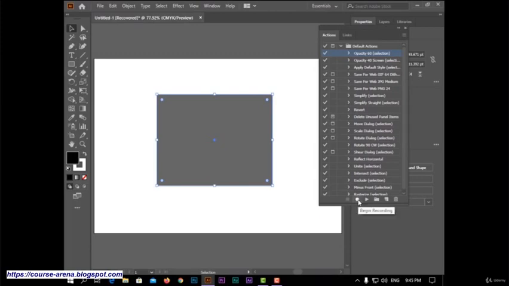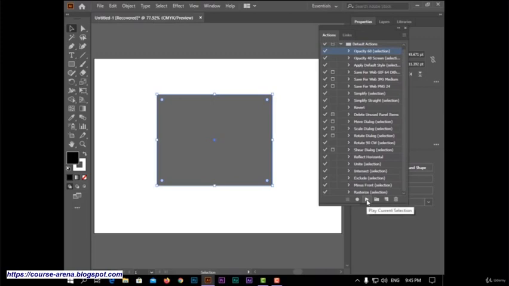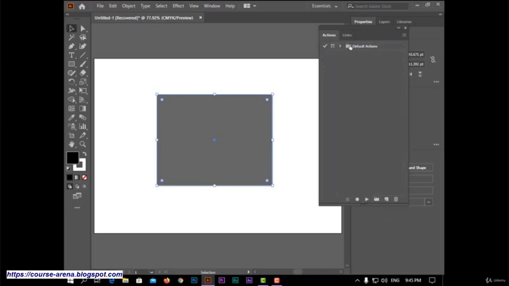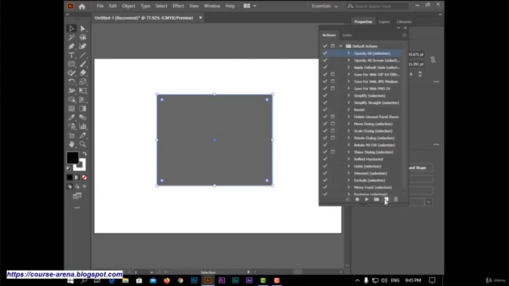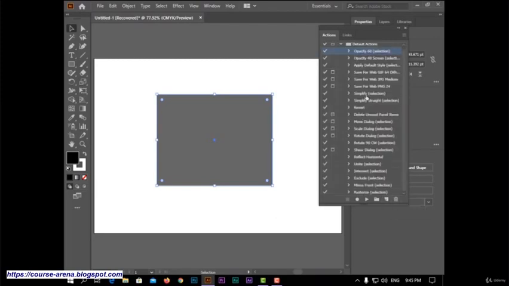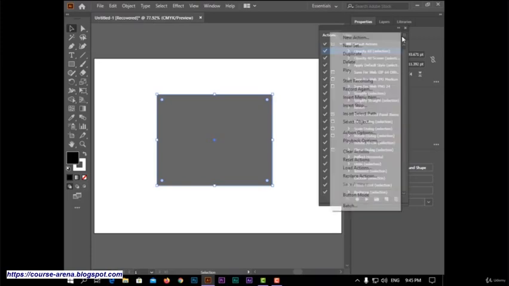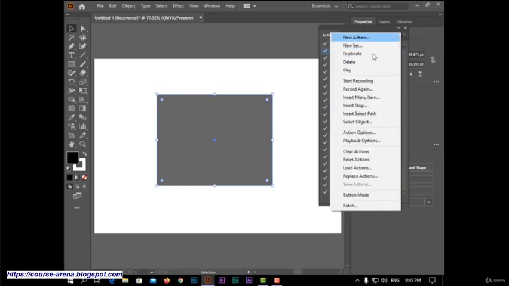And you can start recording from here, and you can do your action from play and create new set to create a new folder like this folder. And I have create new action to make a new action, and delete to delete any action. And from here I have the same settings in the top, and start recording, record again, insert menu item or insert stop, insert select path or select object.